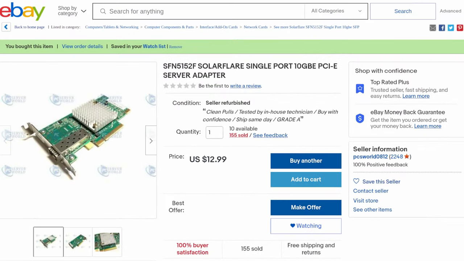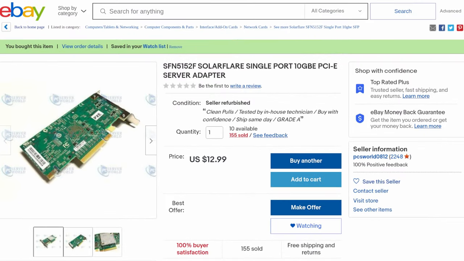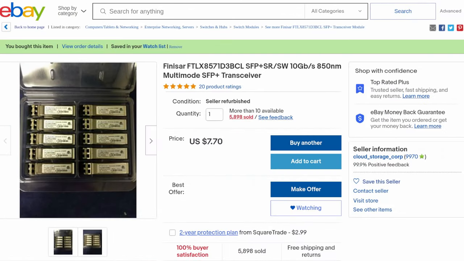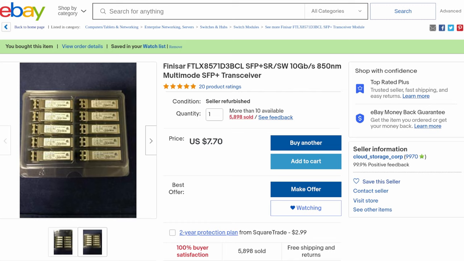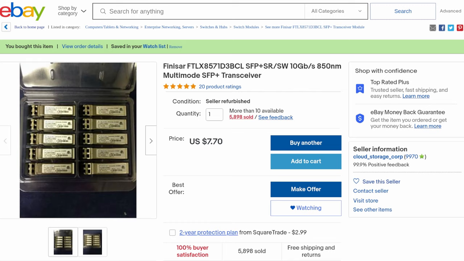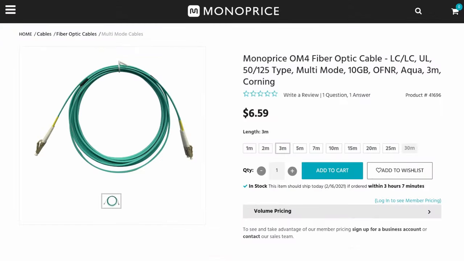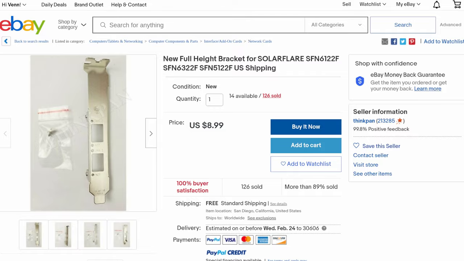Hey beautiful people, our 10 gig on a budget adventure begins with a pair of Solarflare SFN5152F NICs, and for fun we're going to pair them with two Finisar FTLX 10 gig SFP+ transceivers. 3 meters of OM4 LC fiber from Monoprice will complete our trinity of frugality. And if you're looking for full height adapters, these work, but they're going to be extra.